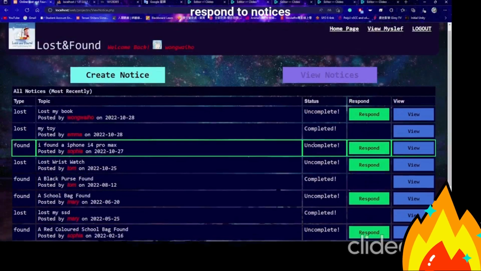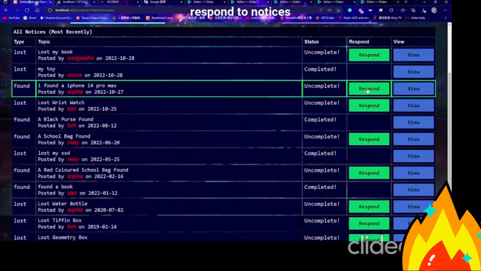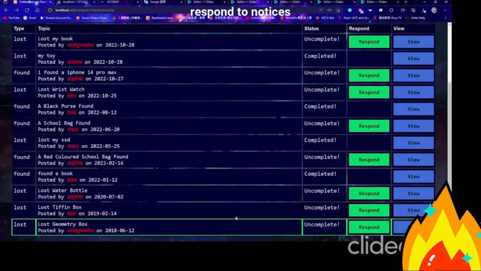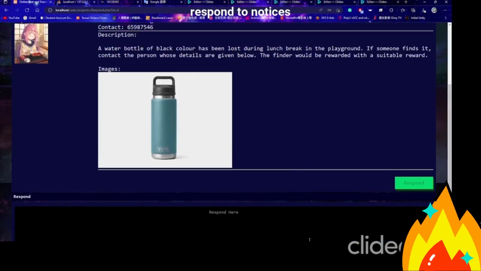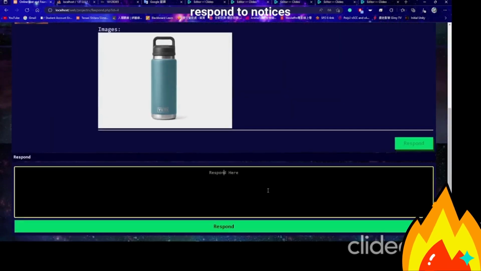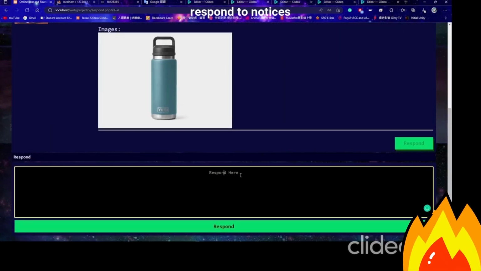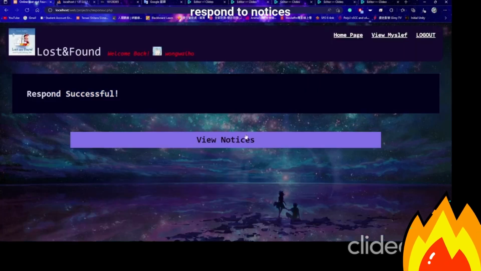And also the users can respond to a notice by clicking on this response button. For example, right now I want to respond to this notice, and after clicking on this notice, you can see all the details of the notice, and we can respond. For example, I'm now responding to this post, and it will also show success.